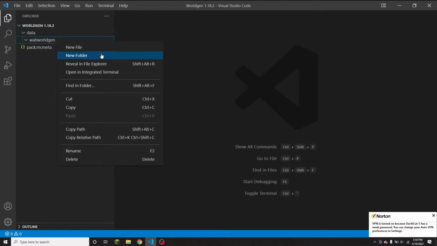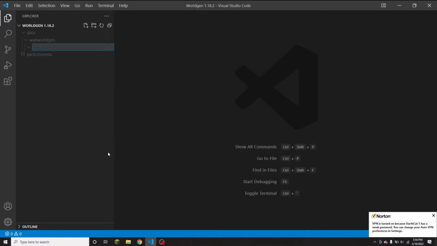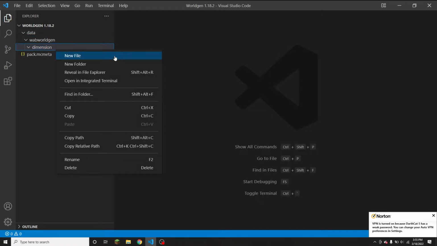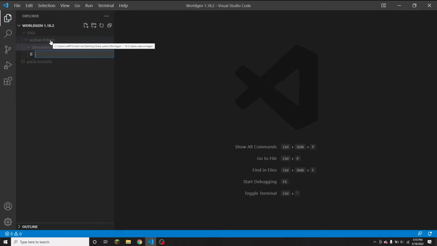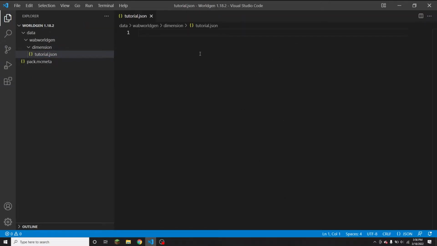Then you're next going to want to create a new folder inside of your namespace folder called dimension. And then inside of the dimension folder, you're going to create a new file, and you can name this whatever you want as long as it follows the same naming rules for the namespace, so all lowercase letters or numbers and underscores. So I'm just going to name this tutorial.json.